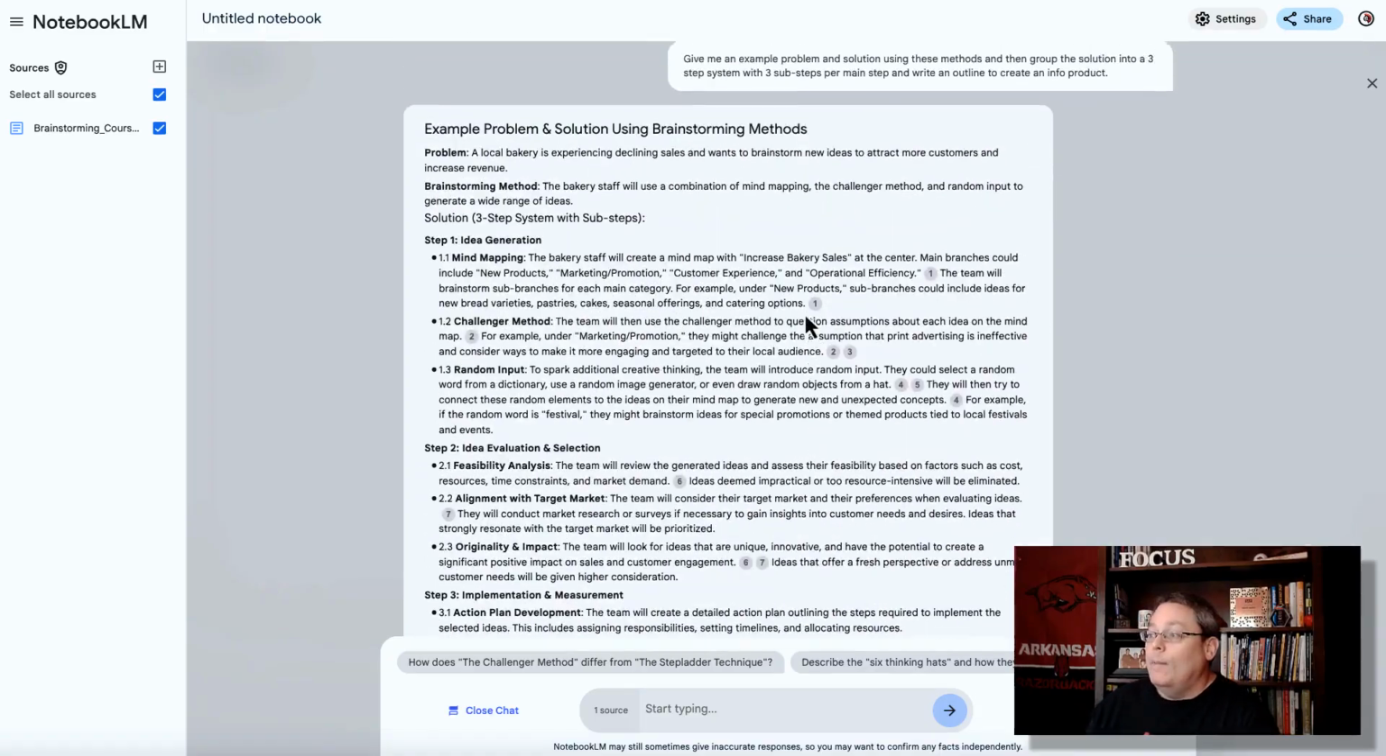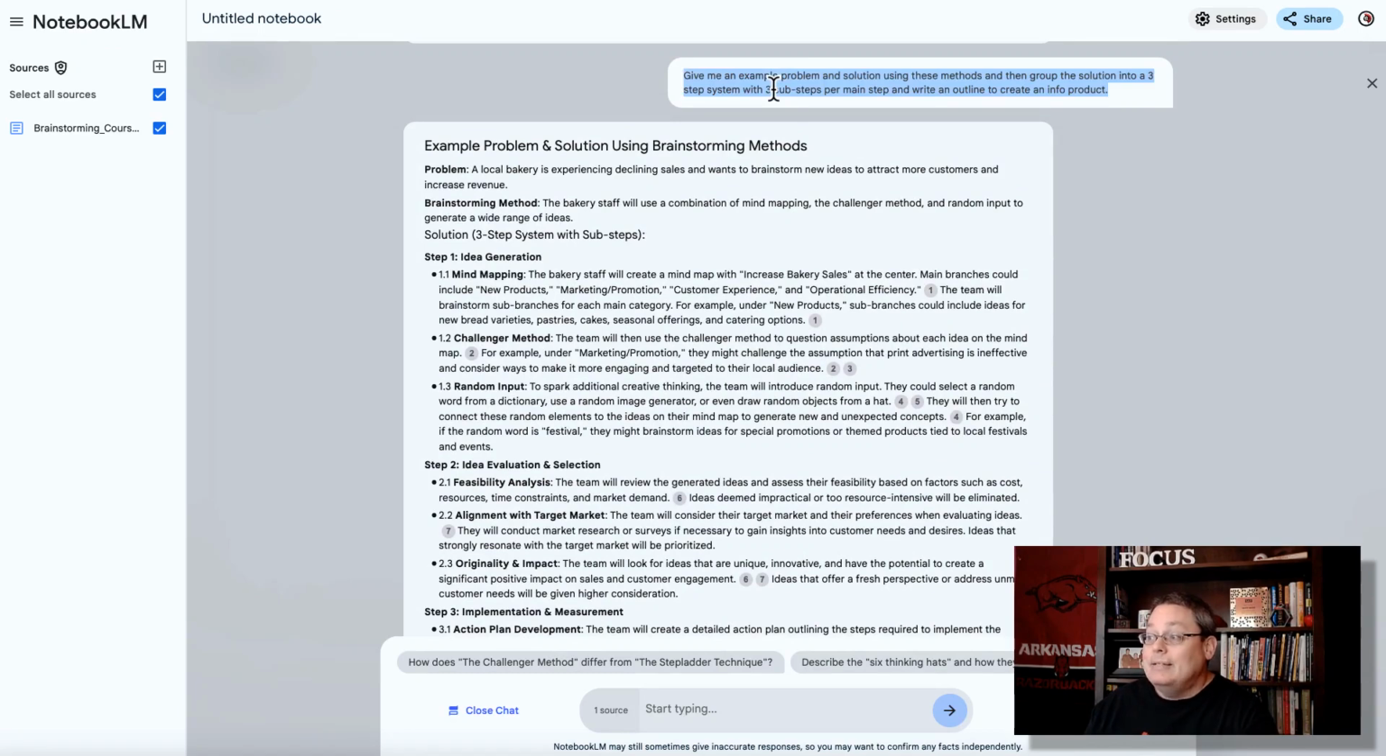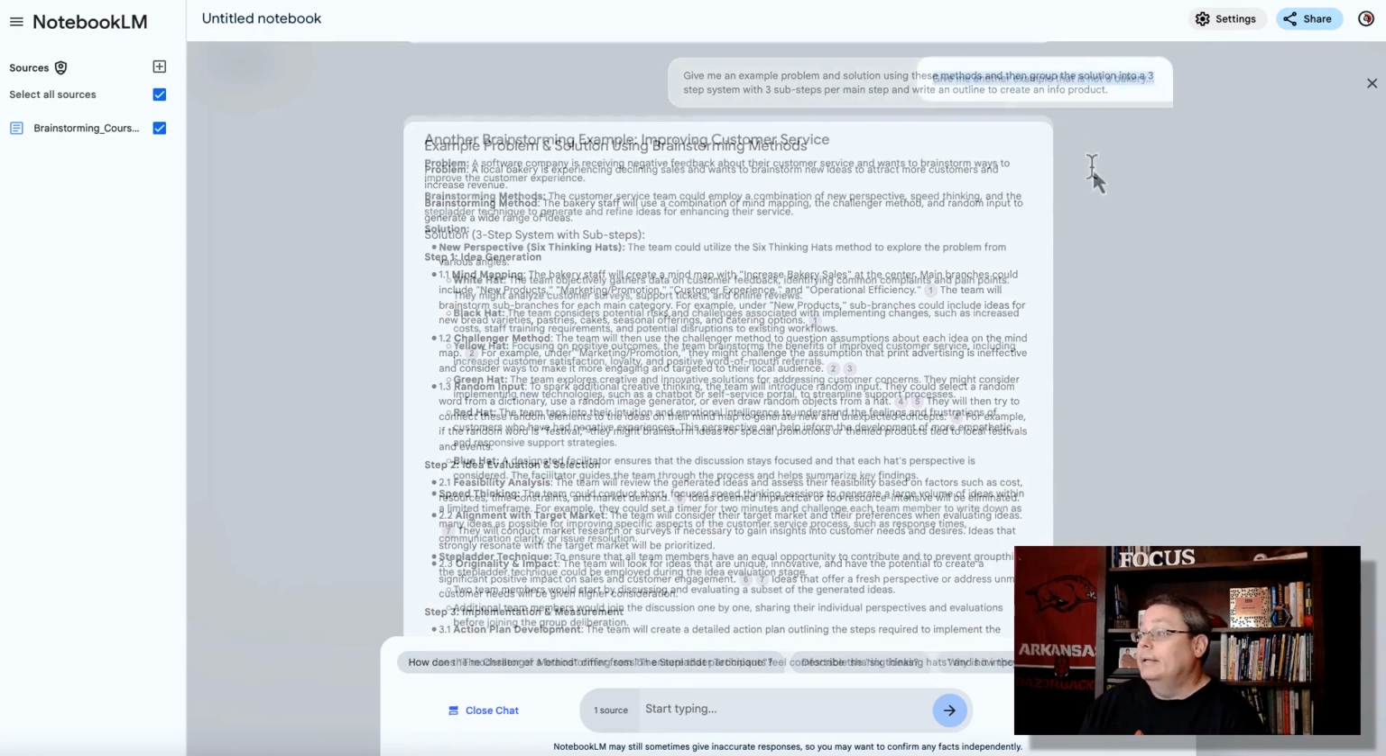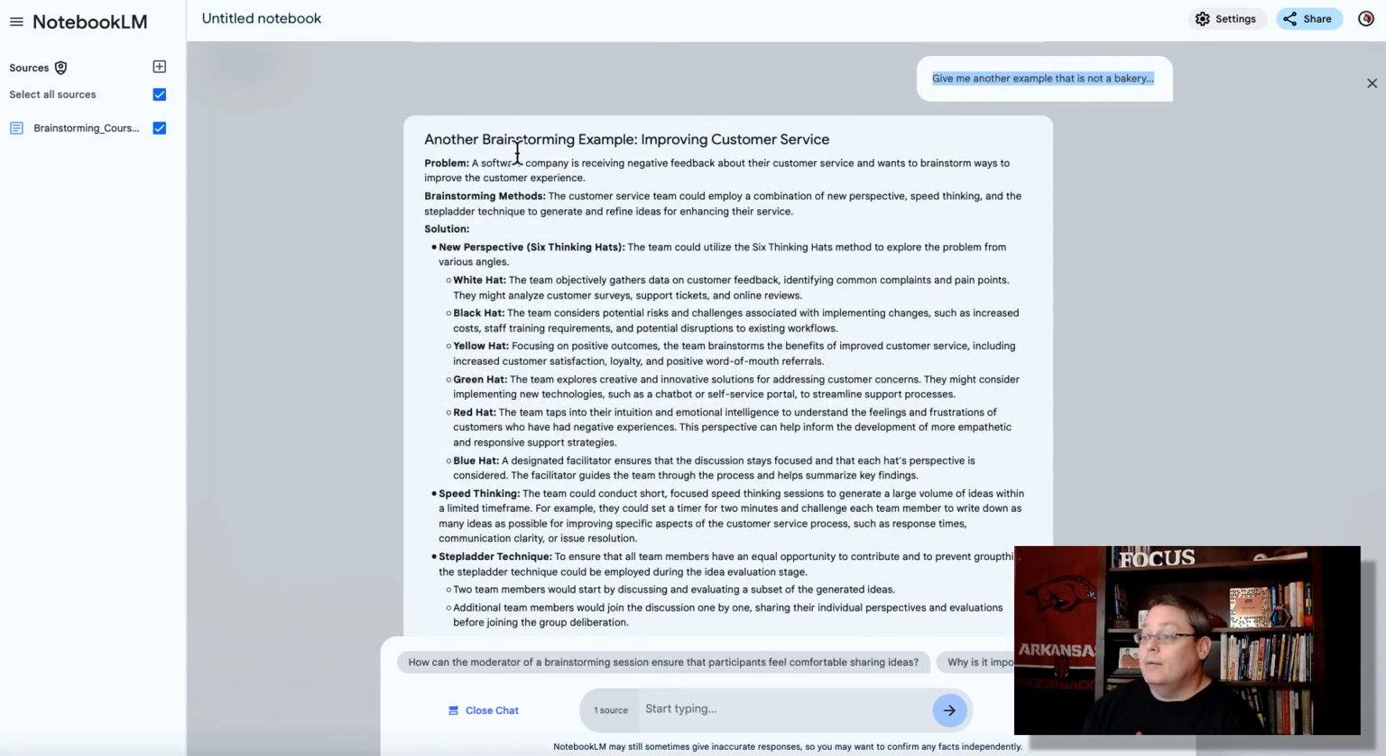One simple prompt that says, give me an example, problem, and solution. Then you could just take it to the next level and say, give me another example that is not a bakery, another brainstorming example, improving customer service. The problem, a software company is receiving negative feedback about their customer service and wants to brainstorm ways to improve customer experience. The customer service team would employ a combination of new perspective, speed thinking, and stepladder techniques to generate and refine ideas for enhancing their service.